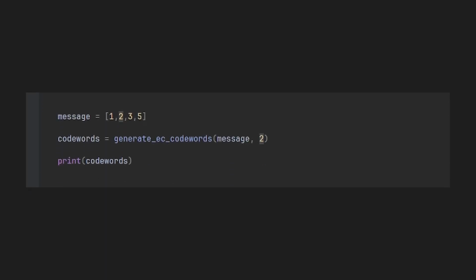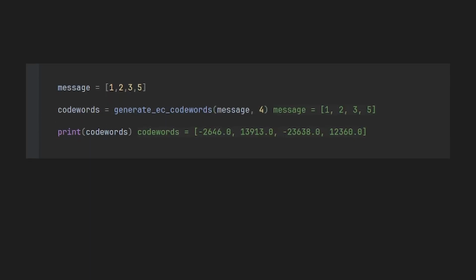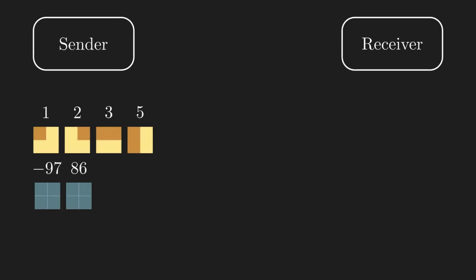If we run this code, we indeed get our negative 97 and 86 for A and B. We could also increase the number of error correction code words that we want, and with these we could correct for more bit flips. But these numbers start getting incredibly big, so let's just stick to 2. So this system is pretty good, but we still have one issue with it.